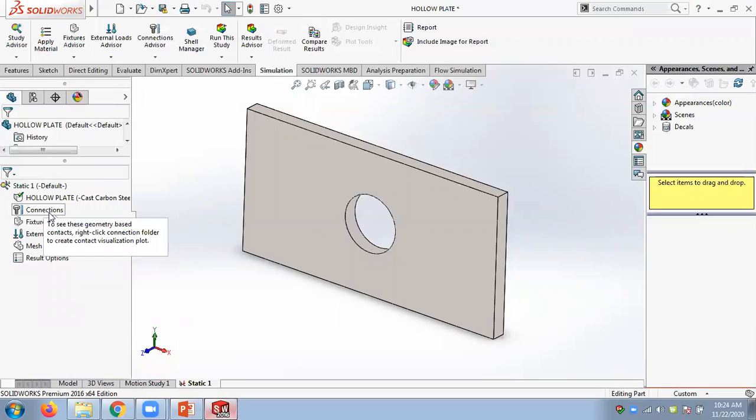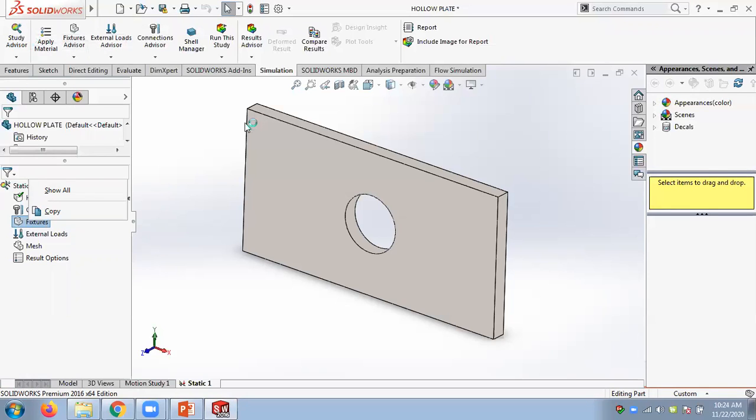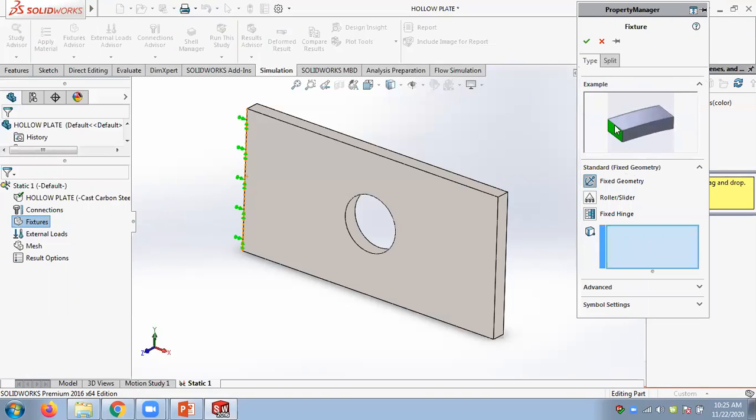Here for this application I don't need connections, but I need the fixtures. So we can right click on this and apply a fixture. So we have fixed geometry, roller sliders, hinges, elastic support, bearings, bolts. So a lot of things are there, and advanced fixtures are also there. So I will try to apply fixed geometry to one of the sides. You click on that and it shows me a preview of what is meant by fixed geometry.